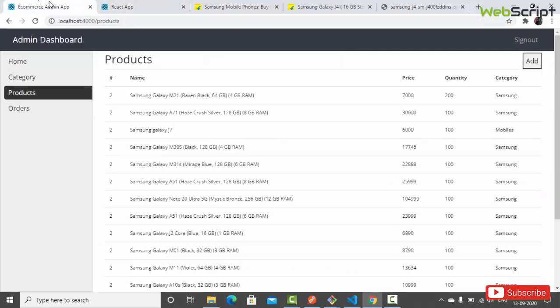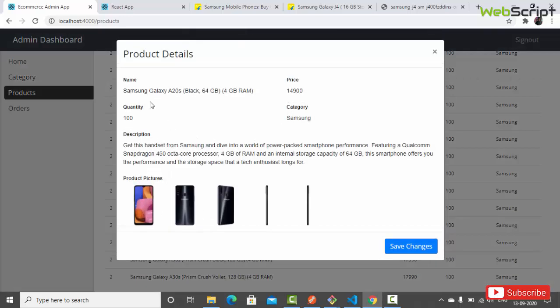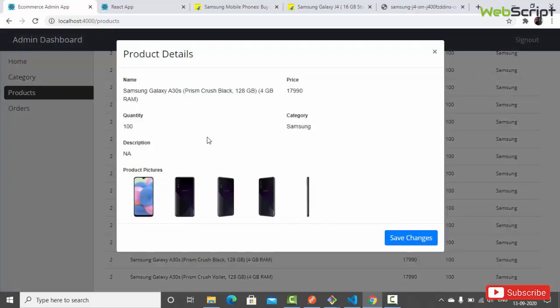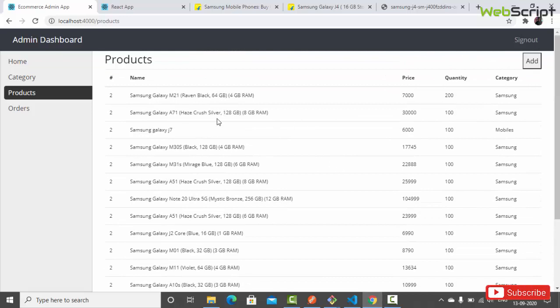So here you can see this is our admin application, and I have added lots of Samsung products. Okay, it will be very helpful for us, so we can see the visuals very easily. If I click on this Samsung Galaxy, you can see I've got this model with more details of the product, with the images also. And I should remove this Samsung save changes because it is not required. Let's click on another one, and here you can see the description is simply NA. Sometimes it is possible that we don't have a description, just NA with a couple of images, right? And the category is Samsung. So like this you can add products, and then we are ready to implement our front end, right?